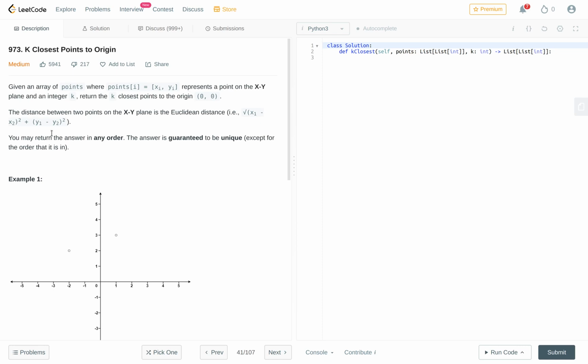Hi guys, so today we will see a problem called k closest point to origin. Let's just see the problem description. Given an array of points where each point is xi comma yi, representing a point on the XY plane, which is a 2D plane, and an integer k, return the k closest points to the origin 0 0.